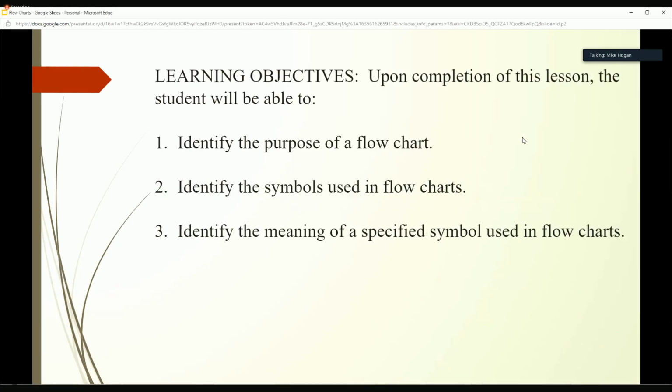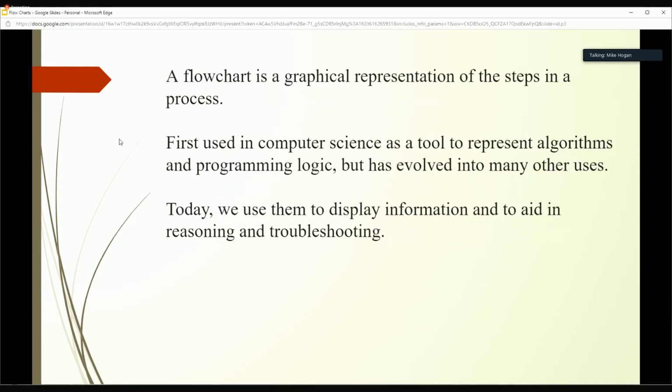All right, so talking about flowcharts, first thing we're going to try to accomplish in this session is look at the purpose, why we have flowcharts, why we use flowcharts. Look at some of the symbols, basically the shapes. What do the shapes mean, and how does that help us as we utilize this flowchart? Flowchart, first of all, what is it? Well, it's a graphical representation of a process.